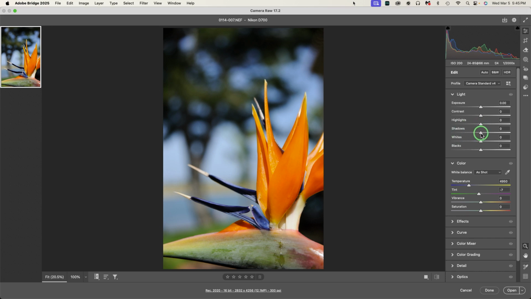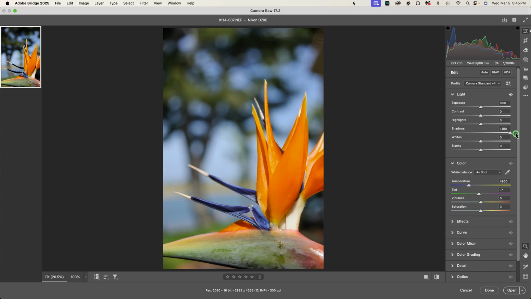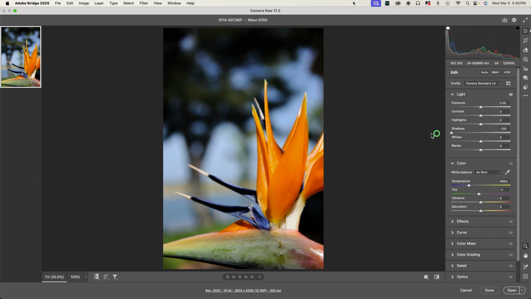And the same thing with the shadow ends. Notice the shadow end here and this stuff here. If I move my shadow slider to the right, you can see how we've opened that up. And if I move it to the left, we've closed things down. The next thing is your whites and your blacks.